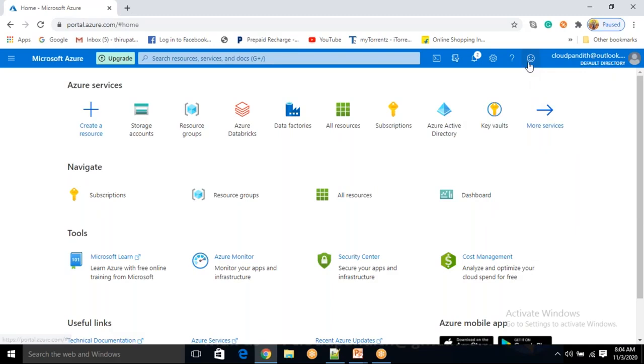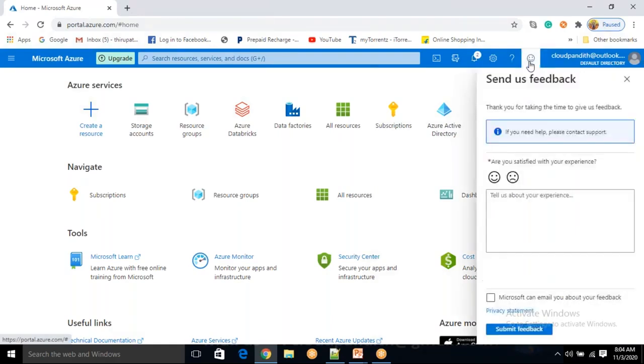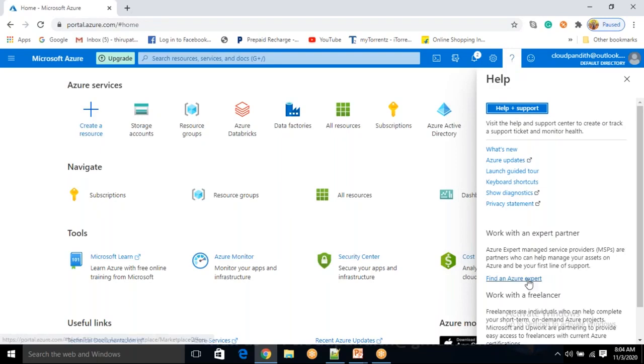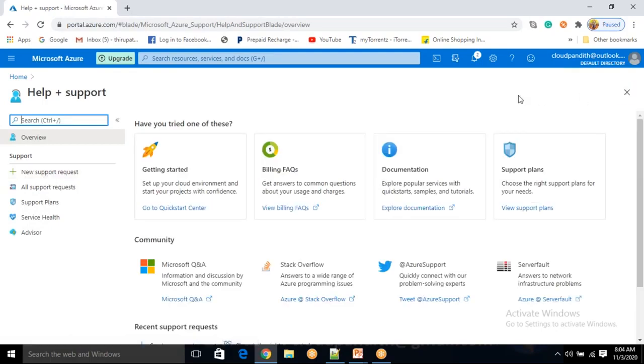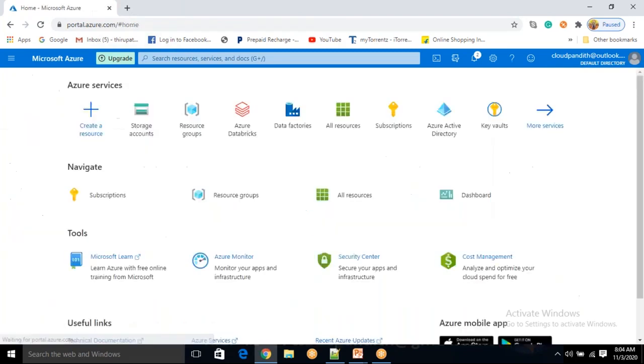Next, this is basically a feedback option. If you want to send some feedback to Microsoft, you can send it. This is help. If you want documentation or need to debug something, or you have some issue in your Azure portal in real time, you need to raise a support request to Microsoft. You can click help plus support. You can create a new support request to fix the issues. The Microsoft team will reach out to you to understand your issue and fix it.